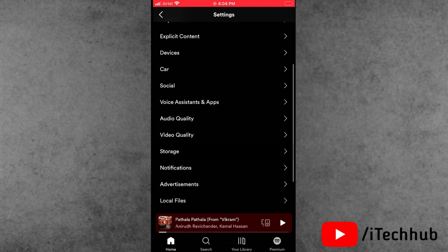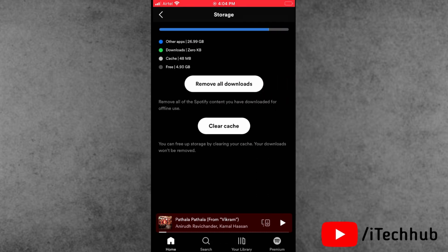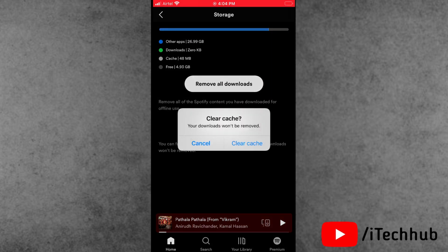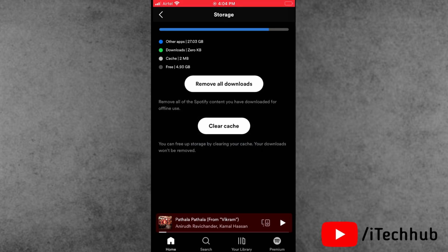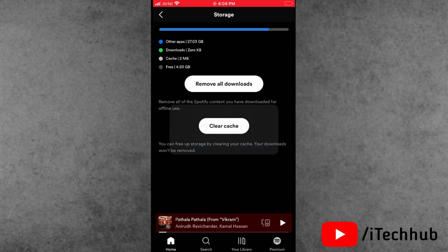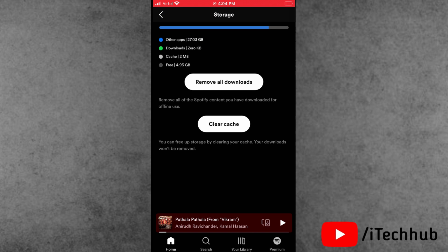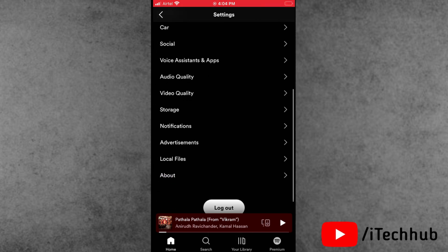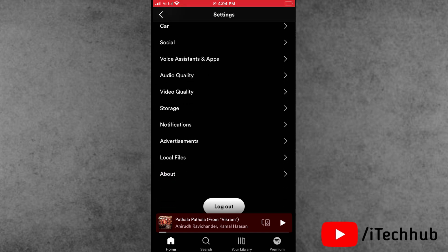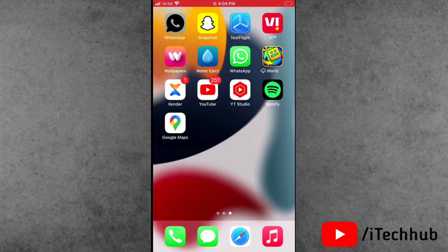So guys, on the homepage you can see on the right-hand side corner the settings icon. Now please make sure to tap on it. Now scroll down and select Storage. In Storage you can see the second option, Clear cache, is available. Now please make sure to tap on it. Now wait for some time. Then it will automatically log out your Spotify account. Wait for some time, then log back in again.